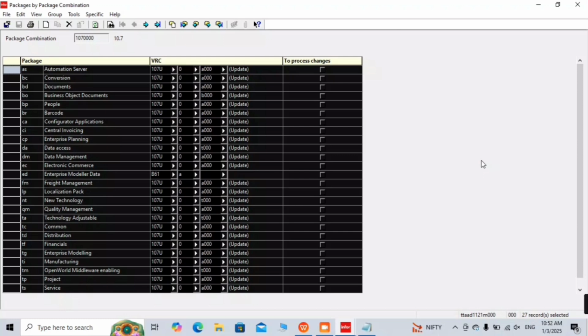So from the base version, what the Infor LN people have done is take this base as a parent, and from that parent they have added certain more functionality and extended the functionalities. Earlier in this B61A we only have 19 records. Now in 10.7 we have 27 records.